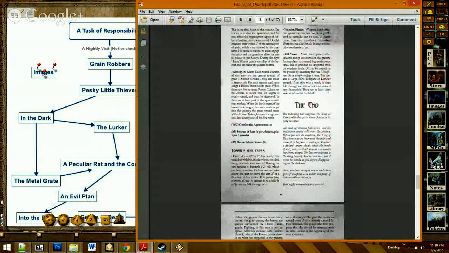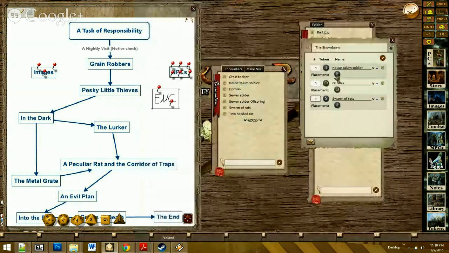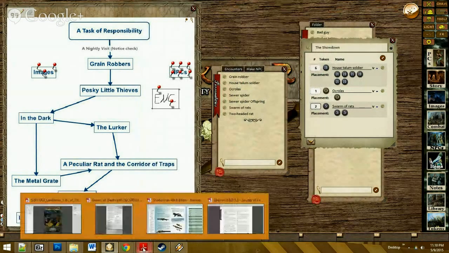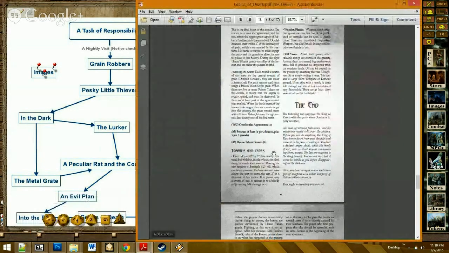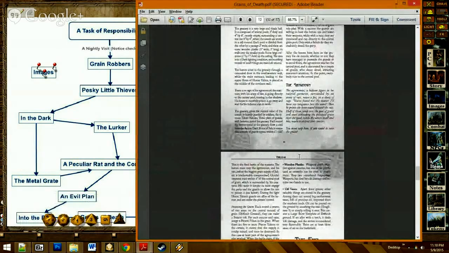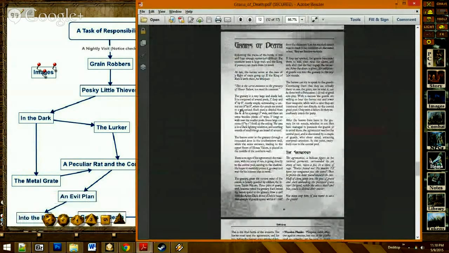Okay, one swarm per 2 heroes. So it's going to be 5. I'll just put 2 swarms. And then 6 soldiers. Again, no map provided, but it's an easy layout. Let's describe here.